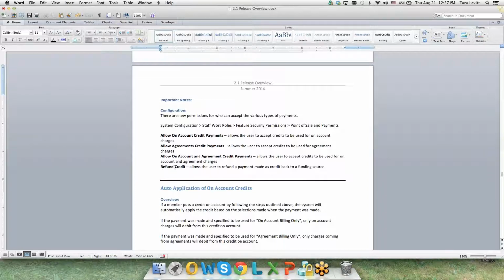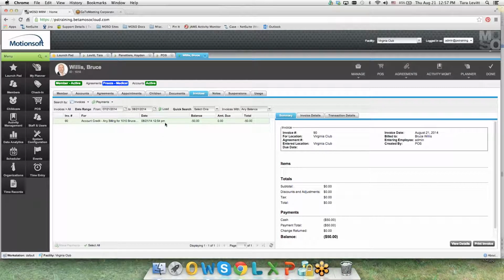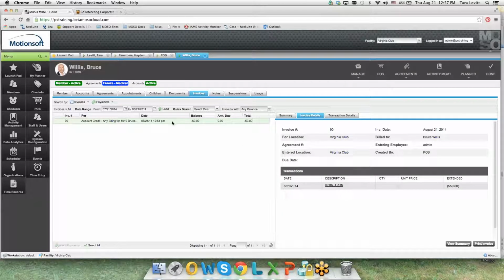And there's also now the ability to refund a credit, which we didn't have before. So if Bruce comes in and says, I'm canceling the club, can you give me my $50 back? I can actually return his $50 and it'll put it back to a funding source, instead of before, where we would have to apply that credit to a balance, to an invoice, and give it back to them some kind of wonky way. But now I can actually go through my return wizard and give them back this $50. So that's nice.